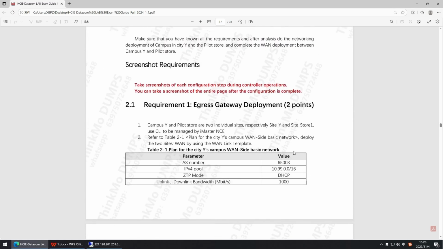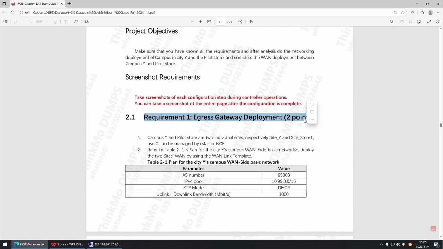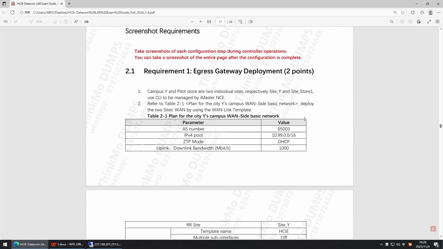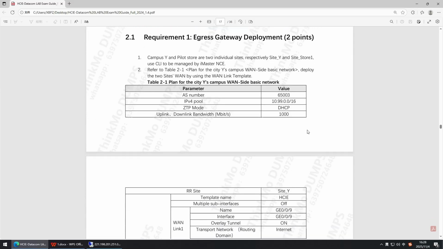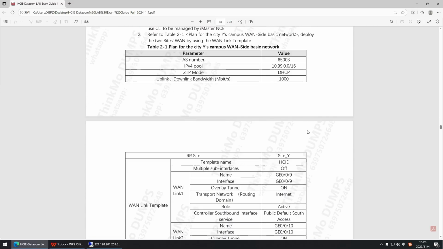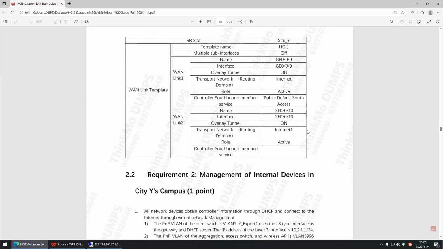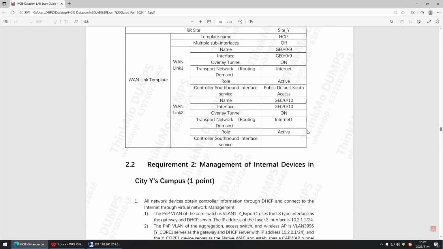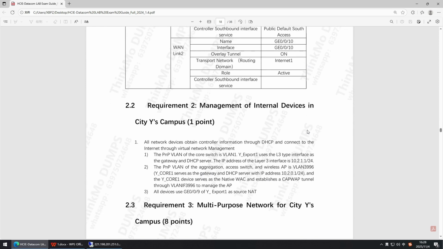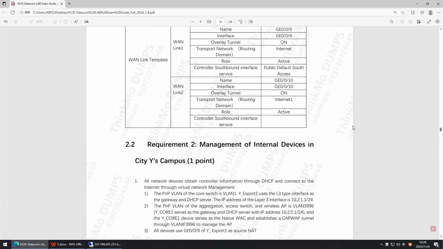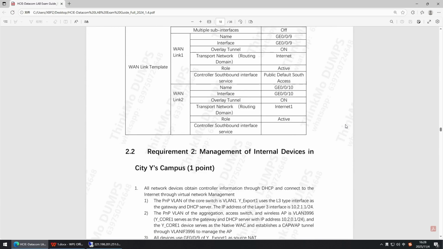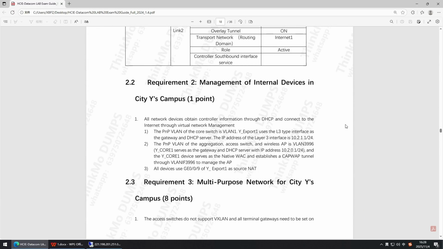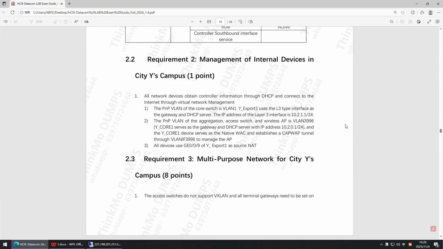In other words, at this stage, the initial configuration for the gateway at the exit is finished. So at this point, we've used the command line method for both sites, which have been managed and controlled. Then based on our current WAN side basic network planning table, we use this WAN connection template to perform the basic initial setup for the WAN at both sites. So this completes the first part of our gateway's initial configuration. This part accounts for 2 points out of the total score, which is relatively good. Let's keep going and talk a bit more, okay?